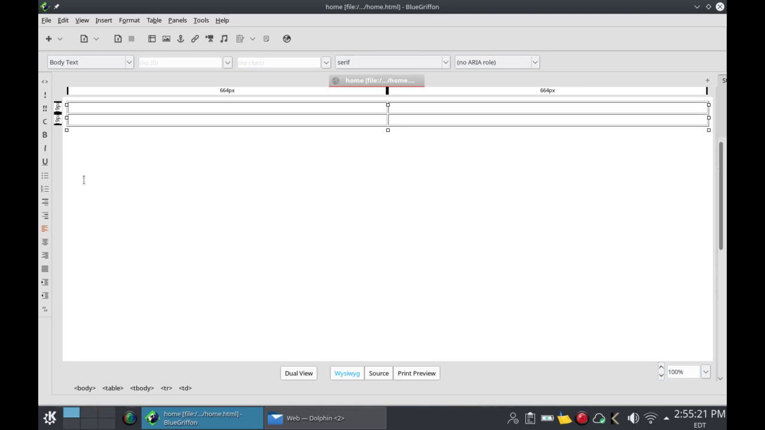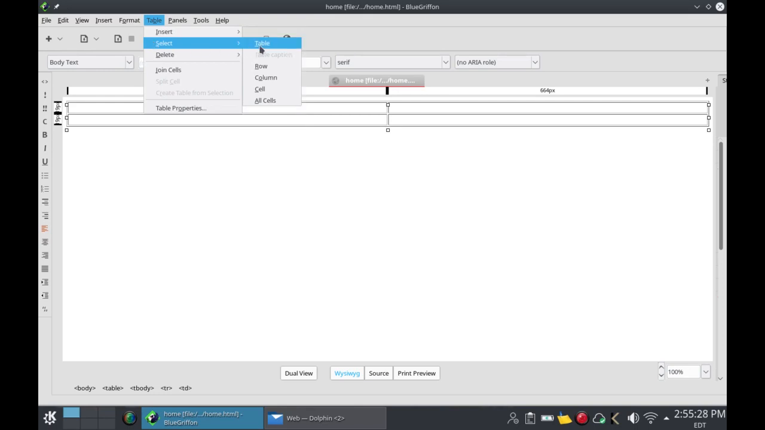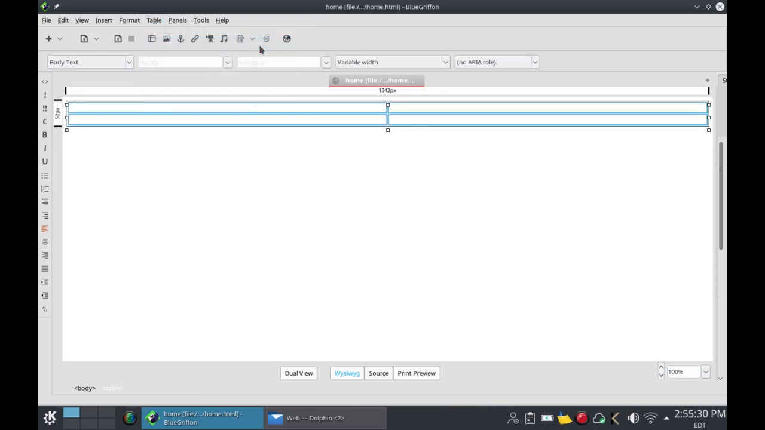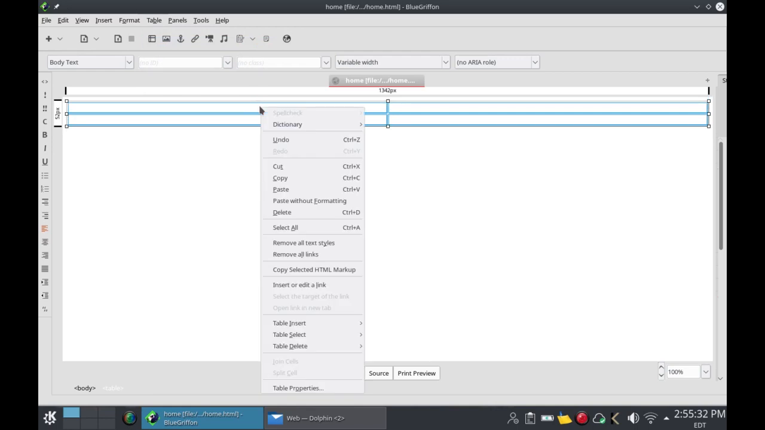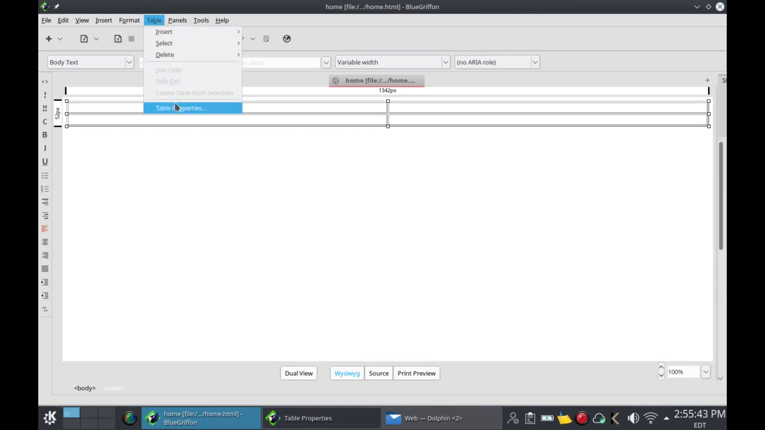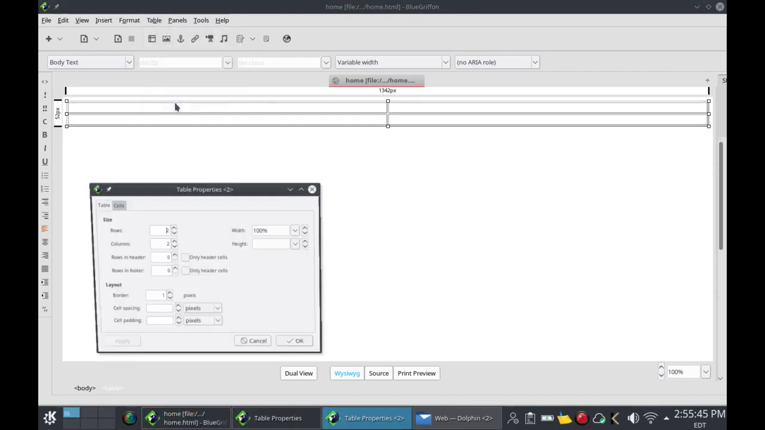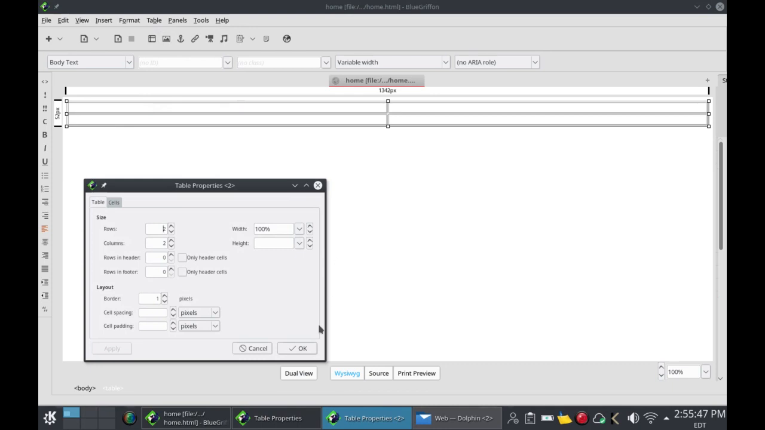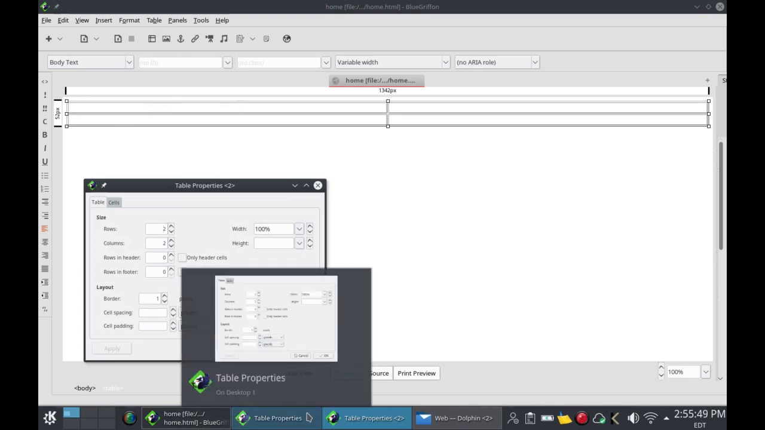With it selected, I'm going to go to Table and Select, and select the entire table. And I want to right click and select Table Properties. It opens up a Table Properties dialog. I could have selected Table and Table Properties from the menu as well if I wanted to bring that up. Now I've got two instances open, so I need to close one.